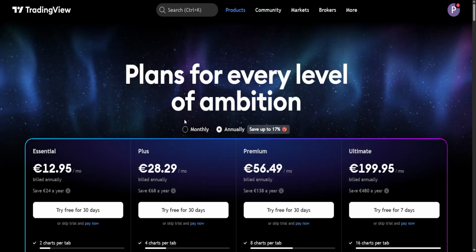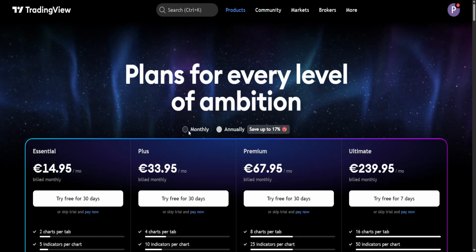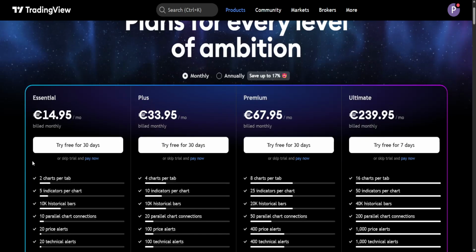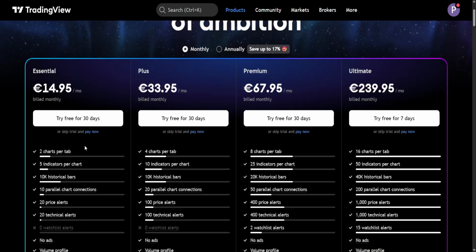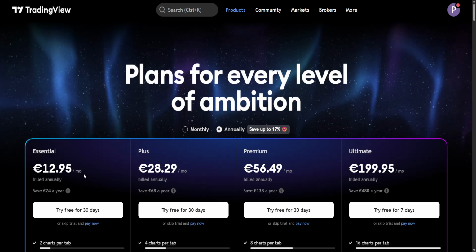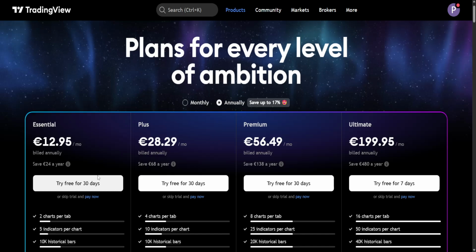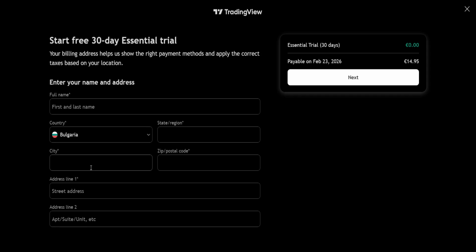Once selected, make sure you choose your plan, so whether you want to do annually or monthly. I'm just going to change it for monthly, and here you will see try free for 30 days immediately. If you are on an annual plan, then it might be at the top, it might be at the bottom, but basically I'm going to change it to monthly. Going to click on try free for 30 days.